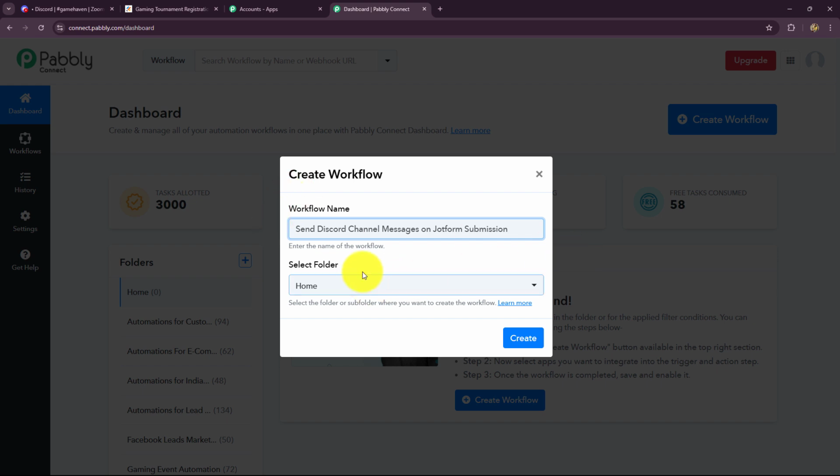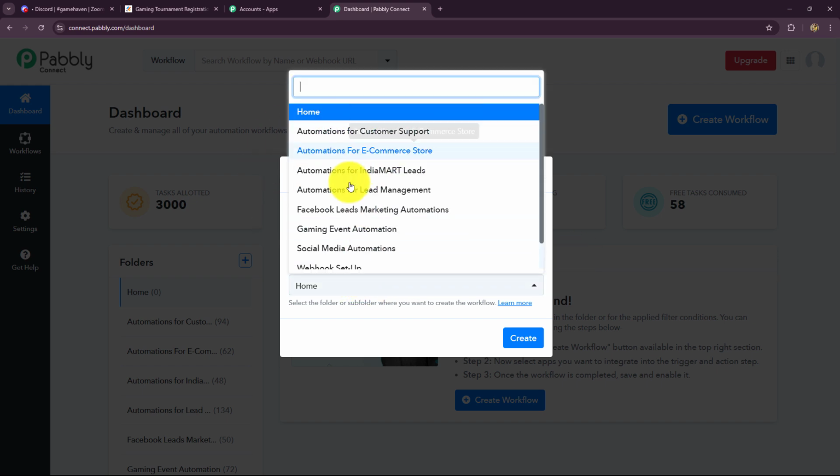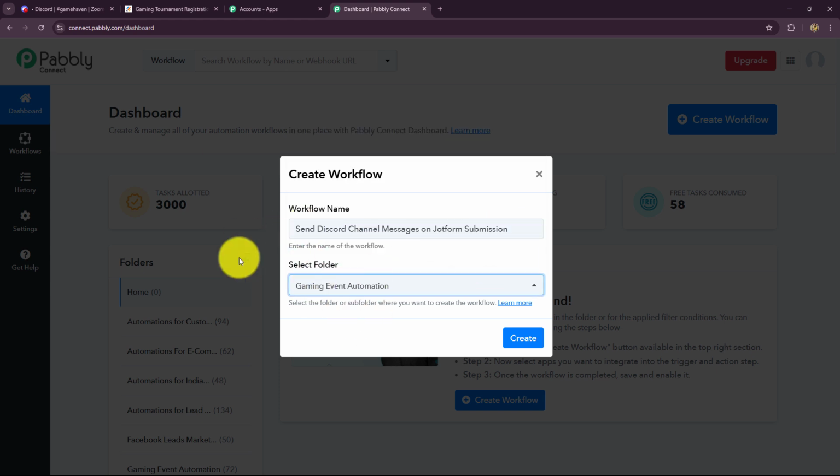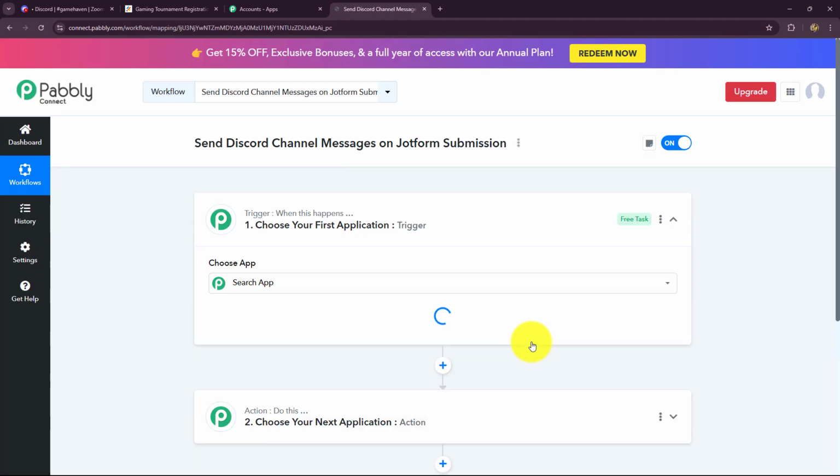After giving the name to my workflow, I am going to select the folder. You can see I have a list of folders. Among these folders, because the automation which I am going to create is related to my gaming event, gaming event automation will be my folder, which I have created separately for all the automations that are related to my gaming community. Alright, now let's click on create.